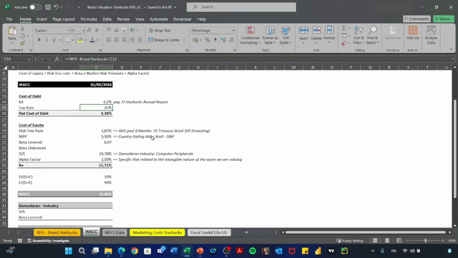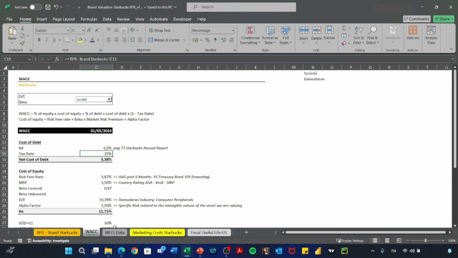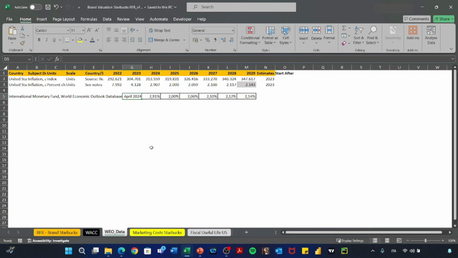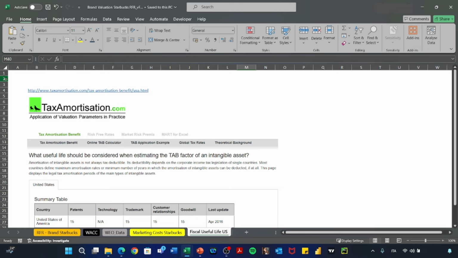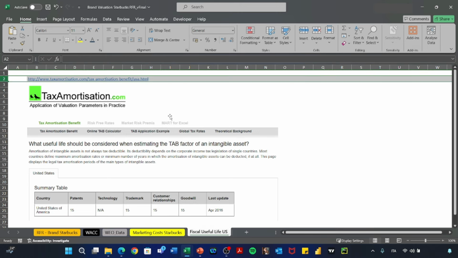Here we have some supportive schedules and tabs like the weighted average cost of capital tab, the tab for the inflation, a little marketing cost analysis of Starbucks, and here our tab about the tax amortization benefit.